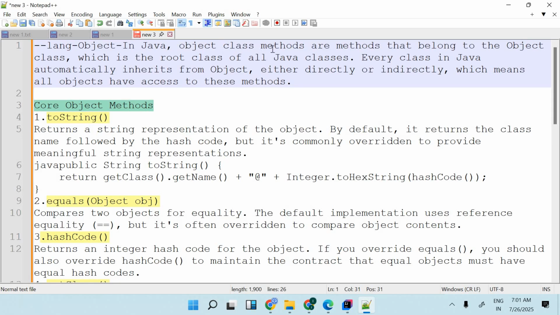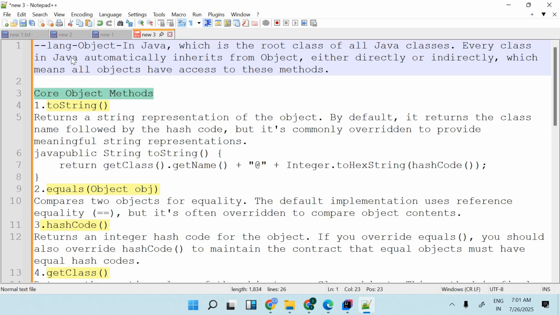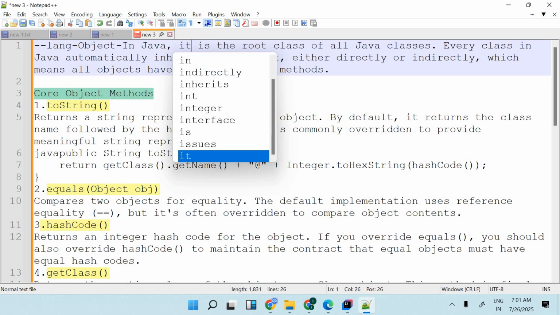What are the methods that we are going to cover? Object class methods are methods that belong to the Object class, which is the root class of all the Java classes. I think that will not make sense right now, so let me remove this. Lang is a package name, and in the lang package we have one class called Object, and in Java it is the root class of all the Java classes.